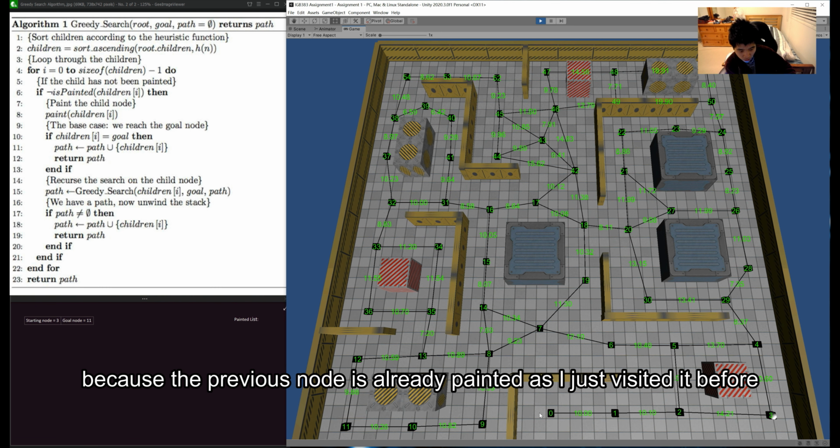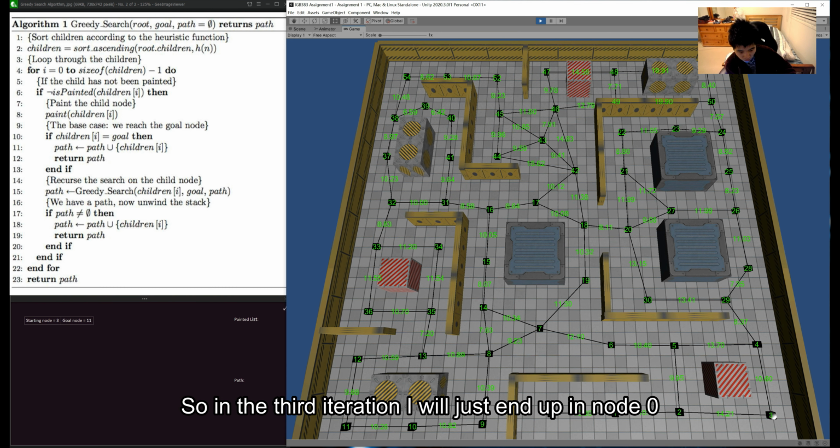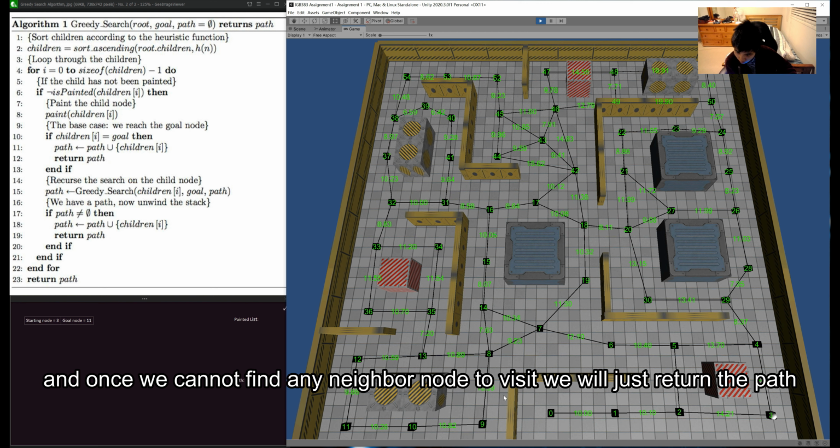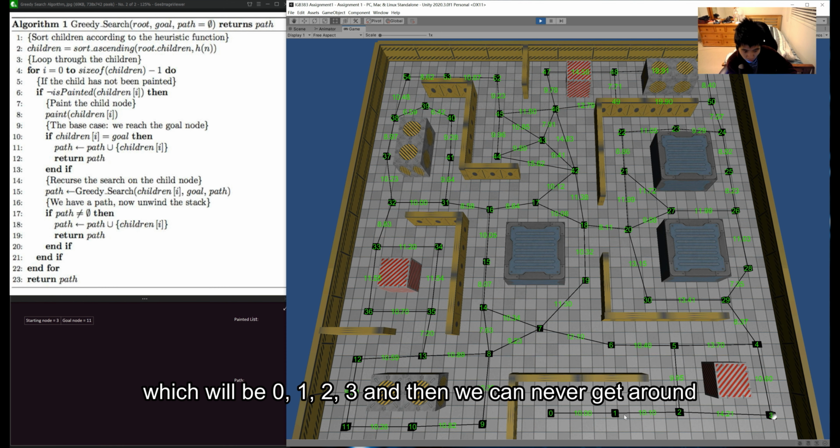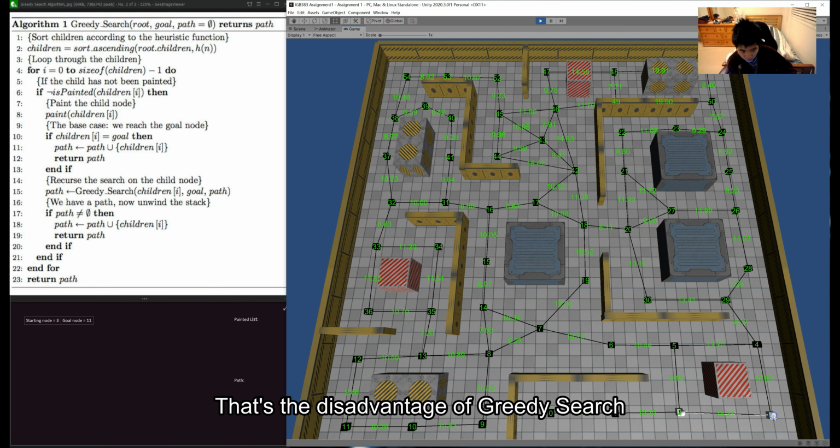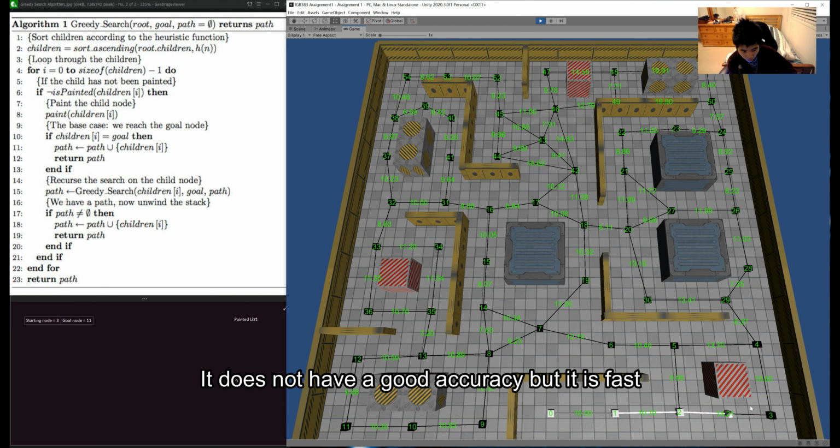And then in the third iteration I can go to 0 only because the previous node is already painted as I just visited before. So in the third iteration I will just end up in node 0, and once we cannot find any neighbor node to visit, we will just return the path, which will be 0, 1, 2, 3, and then we can never get around. That is the disadvantage of greedy search, right? It does not have a good accuracy, but it is fast.